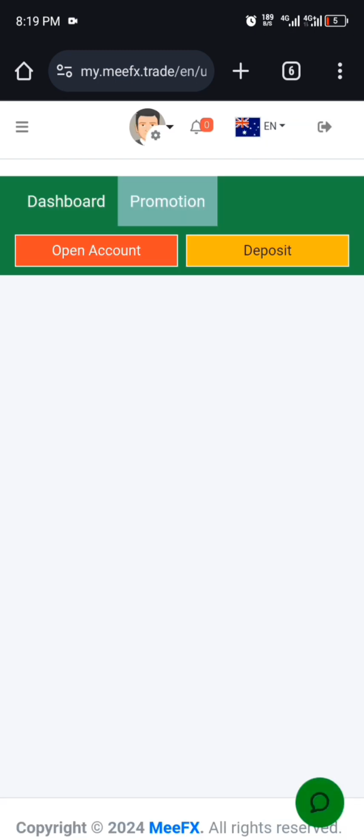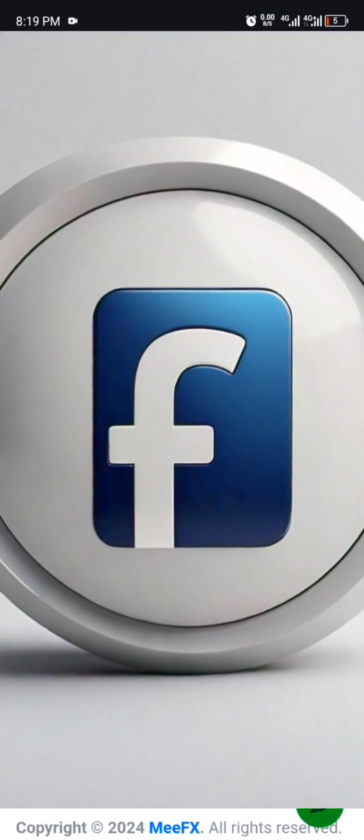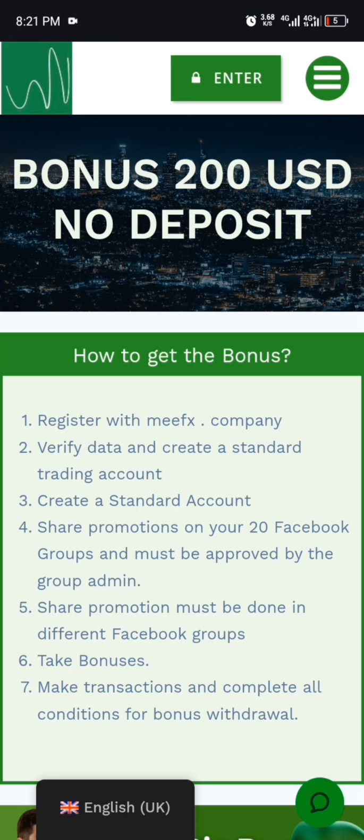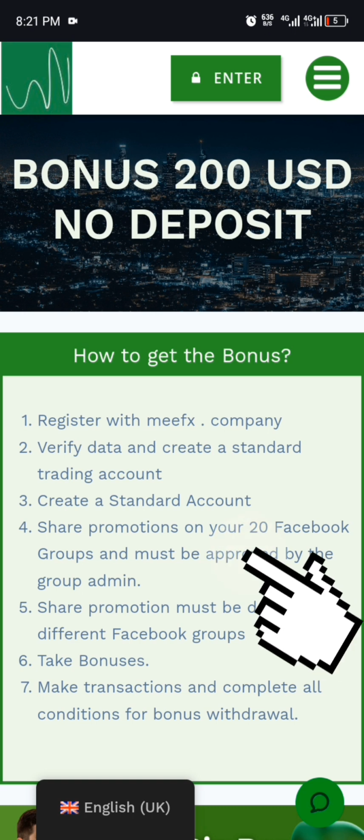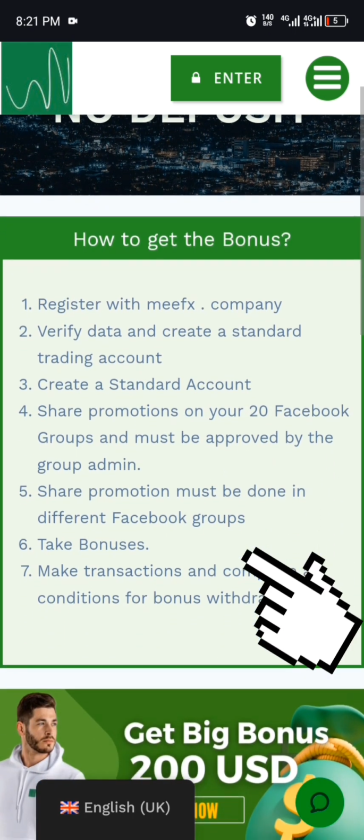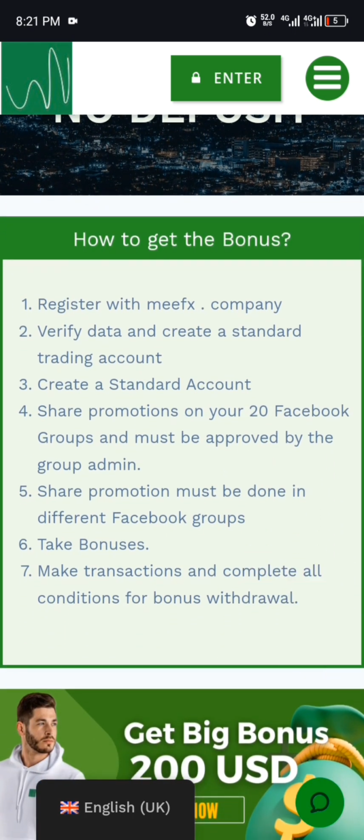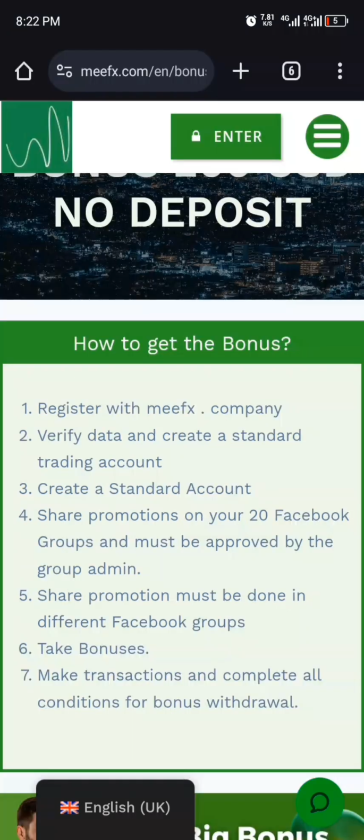Another step you need to take is to share this platform on your Facebook group, sharing it to 20 people, making sure the admin approves it. You see it on the screen here: you share it to 20 people in a Facebook group, and like and share the promotion. After that, you come back. Once 20 people see it, you create a standard account, and automatically the bonus will be credited inside the account.